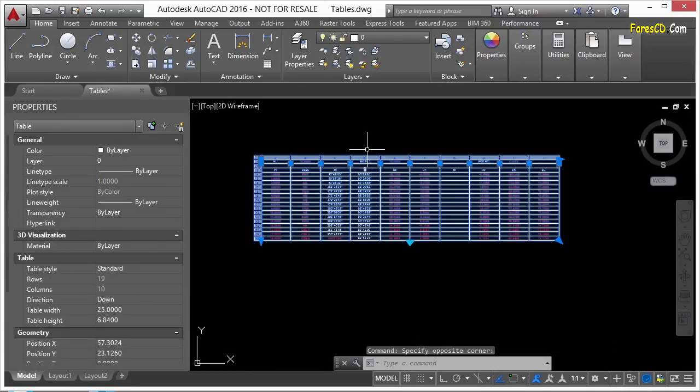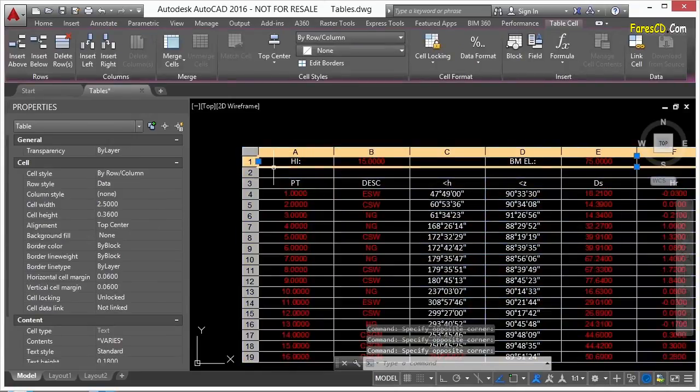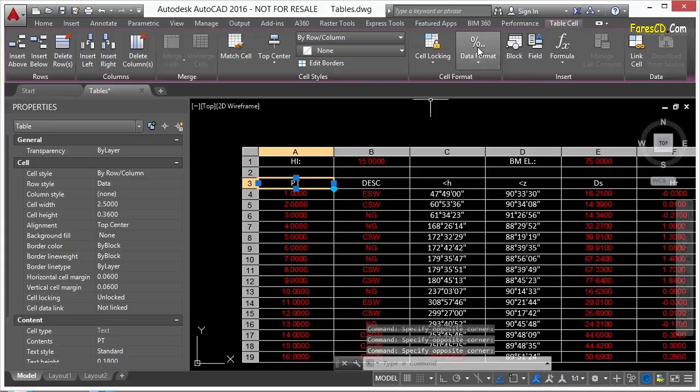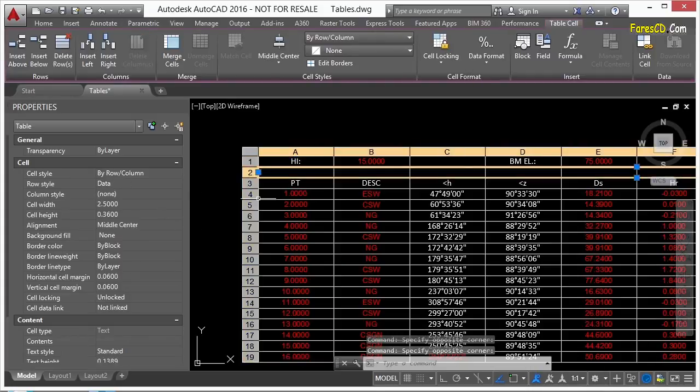So when you select a table and then you go to edit a row or a column or a cell, whatever it is, it will open up a table cell contextual ribbon tab for you. And here you'll have access to most of your formatting. You'll also be able to edit the formatting for your cell, column, or row here in the properties palette.